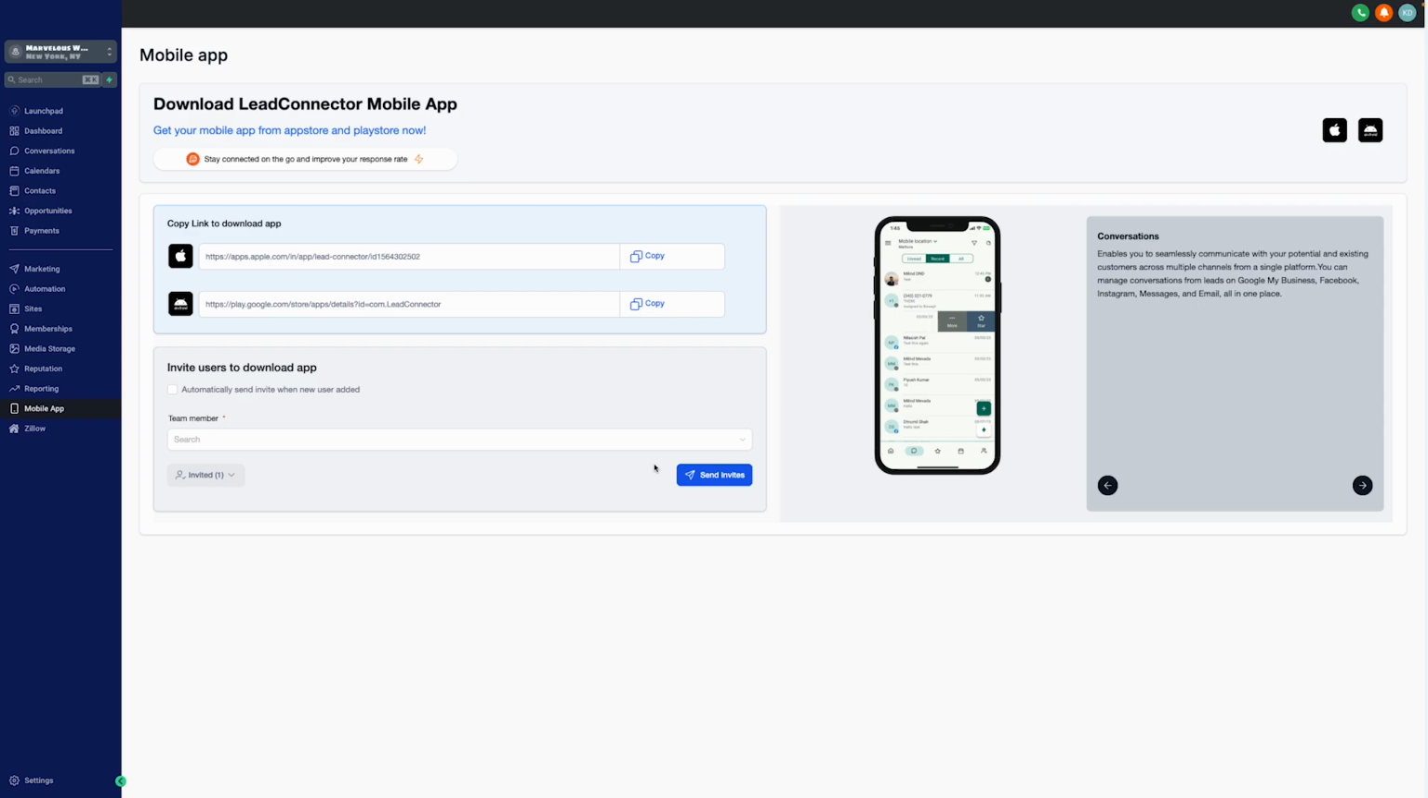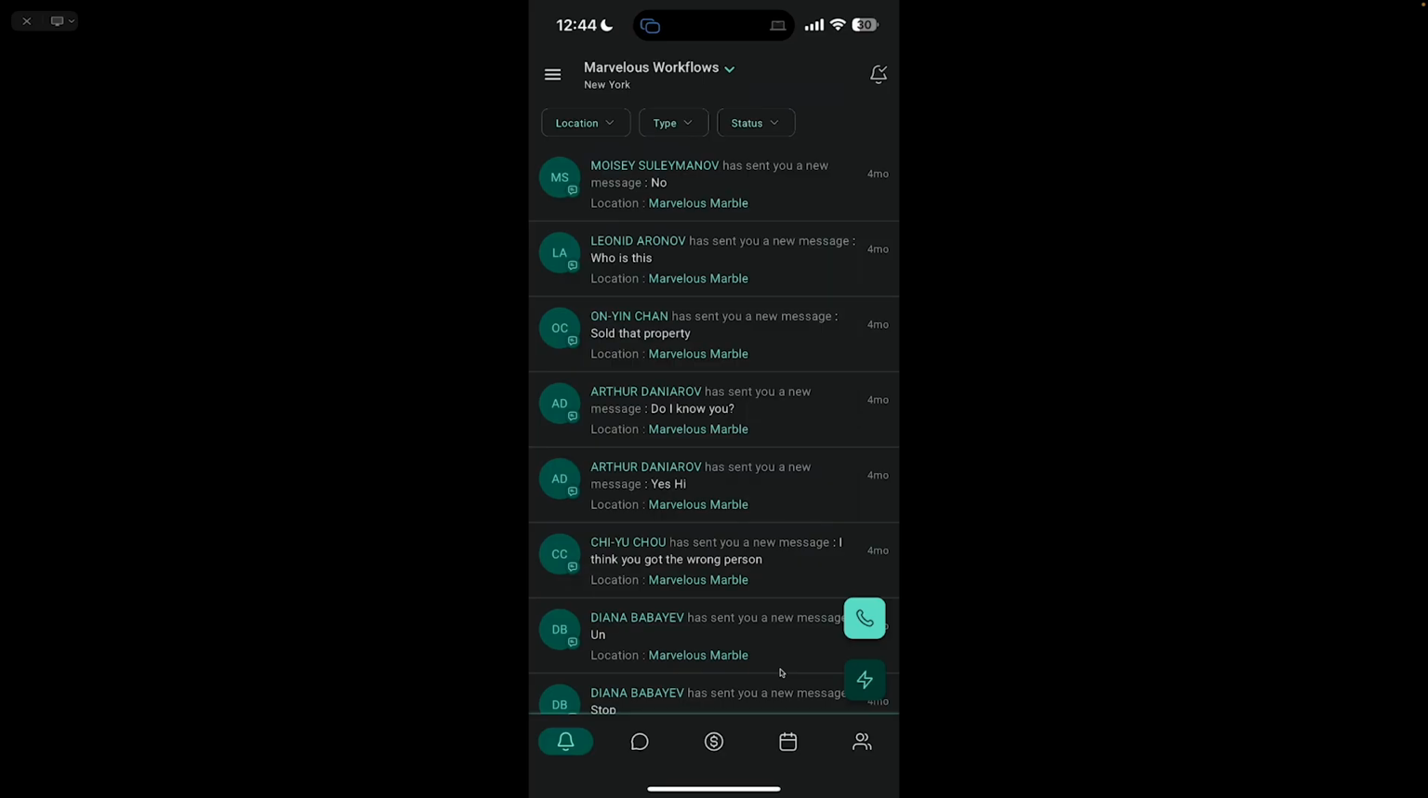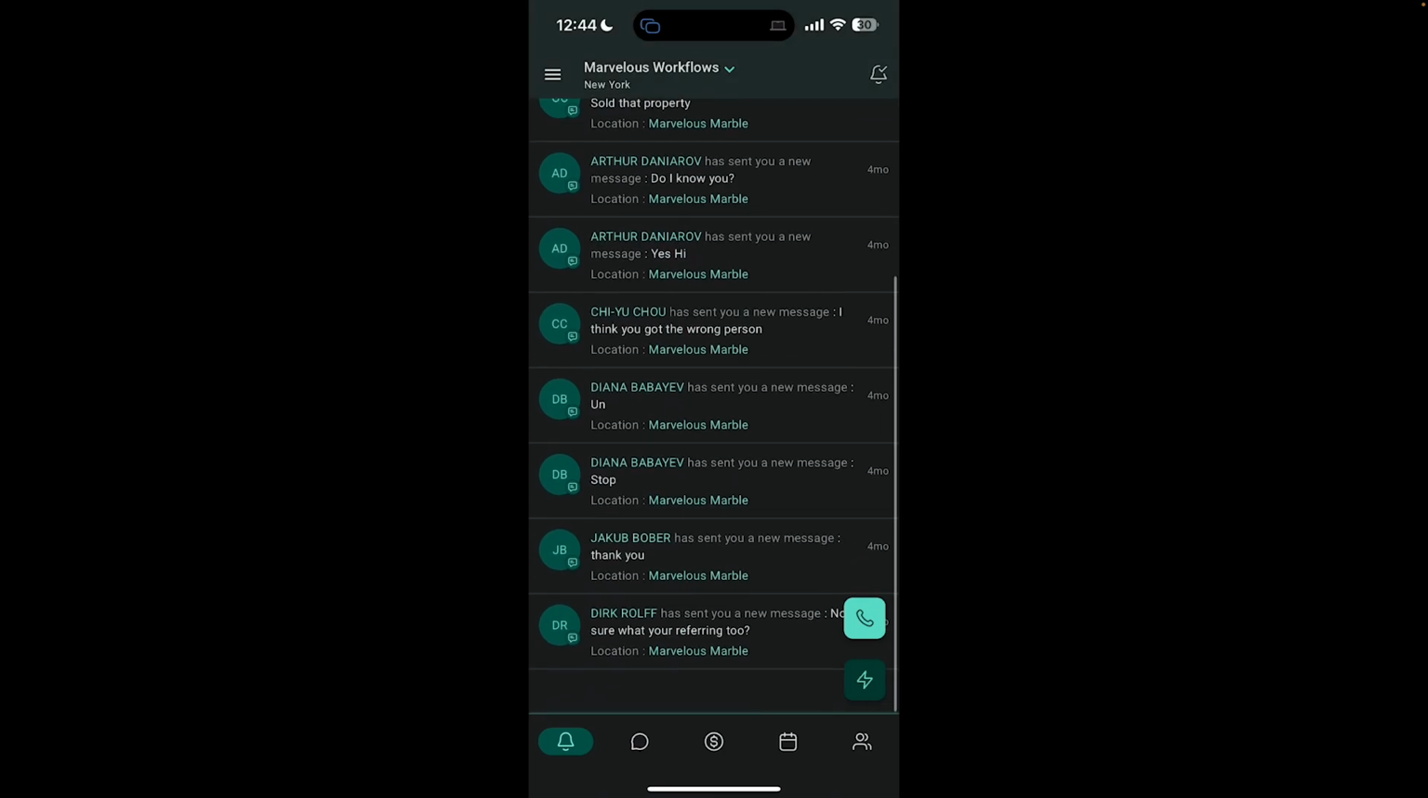All right, now I'm switching to my mobile app. All right, here we go. So when you first open the app, you'll see the main dashboard. You can see all your messages.